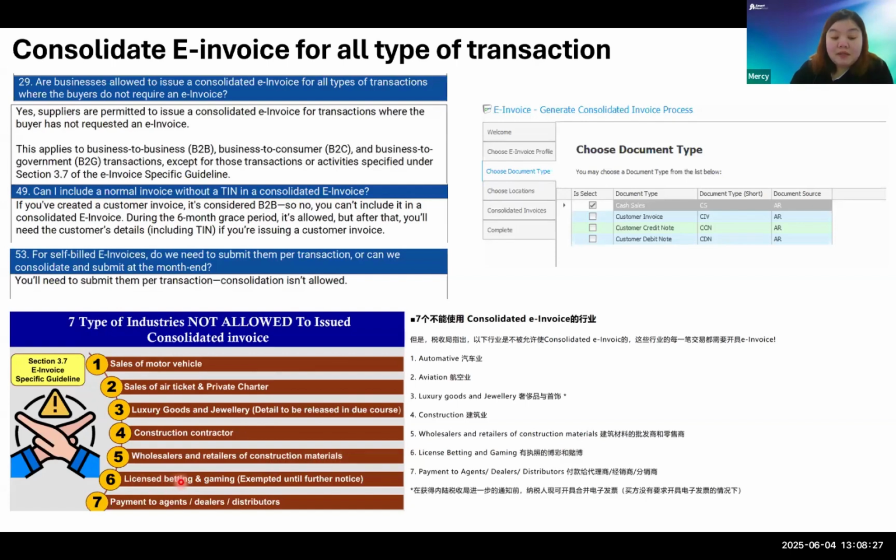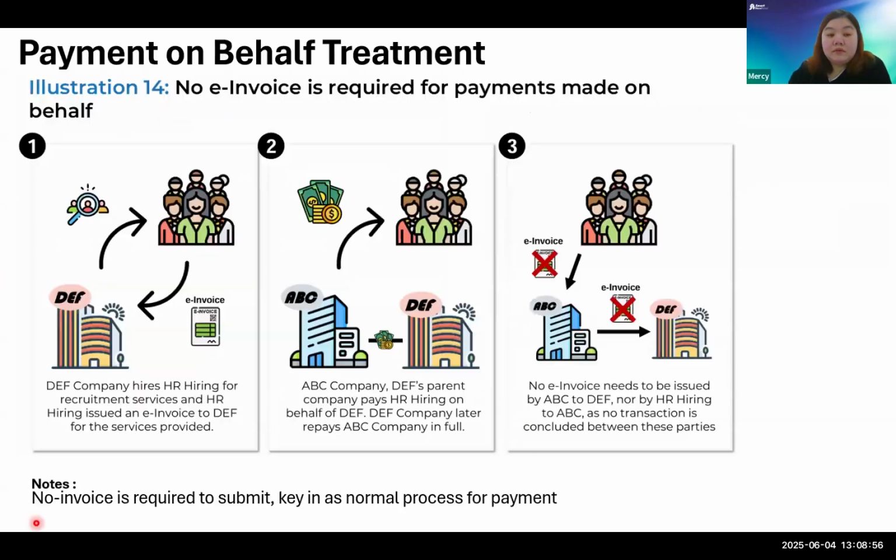Licensing, betting, and gaming. And payment to agent, dealer, or distributor. Payment to agent and distributor means that you pay out commission, or you pay out incentive to your dealer. This one you are also not allowed to consolidate. You need to submit individual transactions. So next, this one as mentioned just now, payment on behalf, no need to do the invoice submission between the companies.